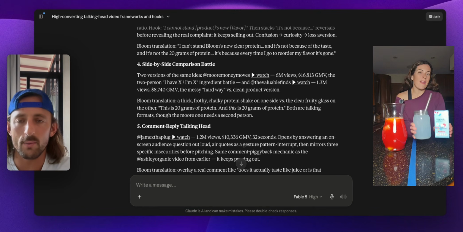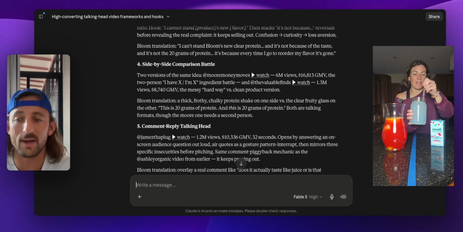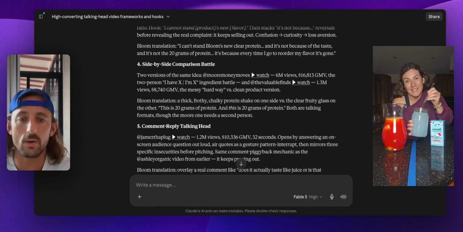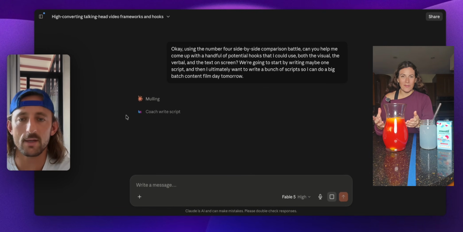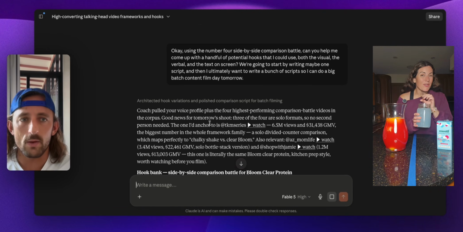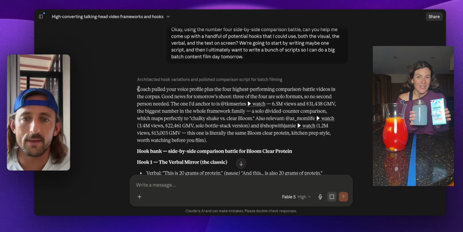And then we're gonna start by writing maybe one script, and then I ultimately wanna write a bunch of scripts so I can do a big batch content film day tomorrow. Again, it's gonna pull in the BMC Coach connector, and it's gonna start to write a script. All right, so now what it did is it just wrote up a script, and also take note of this.